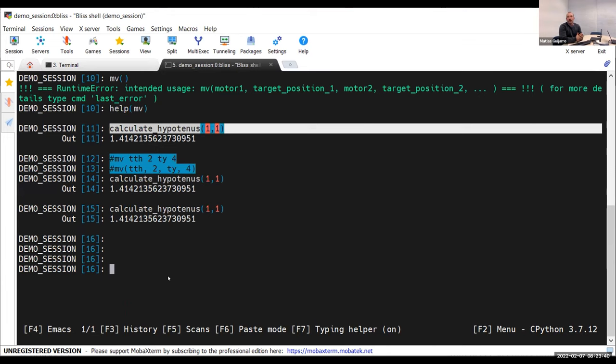Before we go to some first practice with BLISS that you can do yourself thanks to the virtual machines, I'm going to show you how you can write your own Python scripts. This is called, we have functions, it's called the user scripts. So I will share the screen with the documentation. Let me do that.